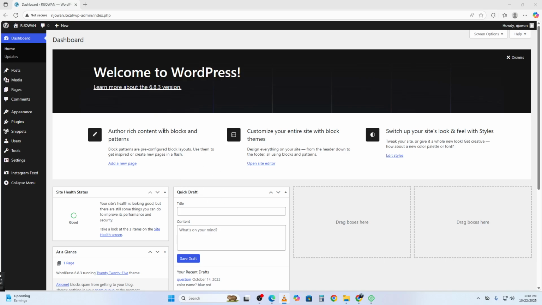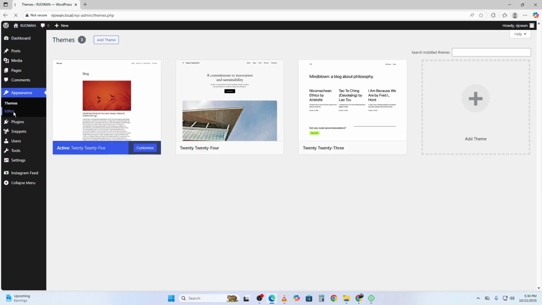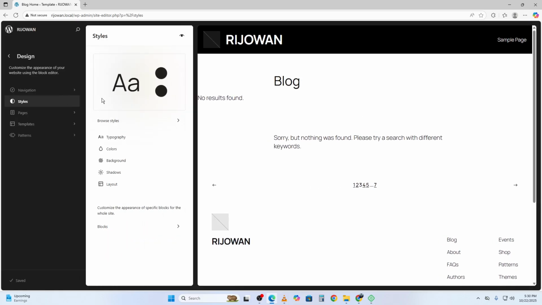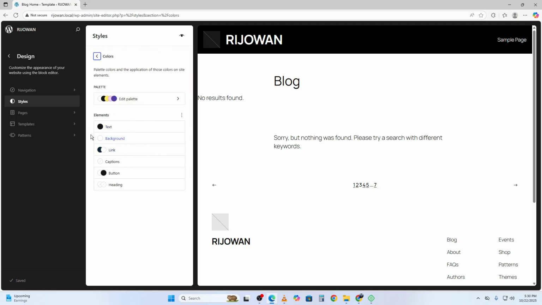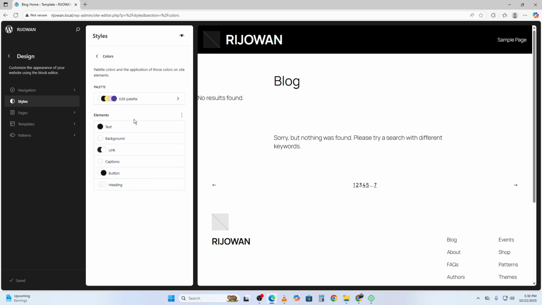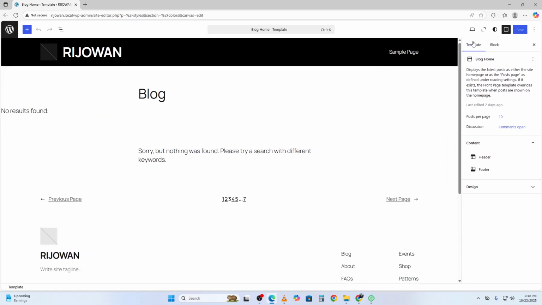Method 1, the easiest way, is using the site editor. From your WordPress dashboard, go to Appearance > Editor. Once inside, click on Styles in the top right corner, then open the Colors section. Here, you can change global colors for text, backgrounds, and links. You'll also see your default color palette. You can replace these colors with your own brand shades or completely add new ones. When you're happy with your palette, just hit Save, and those colors will now appear as your new defaults throughout the block editor.